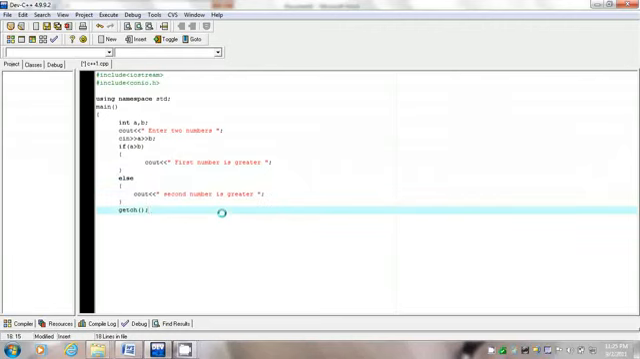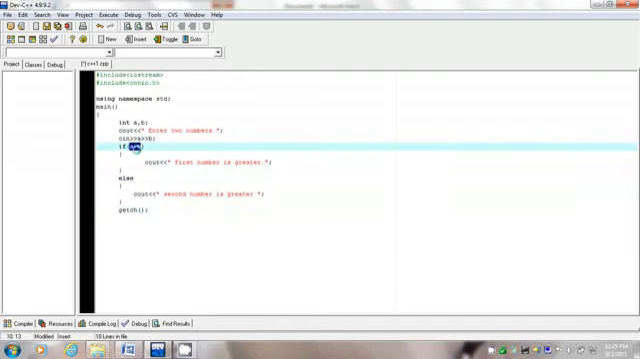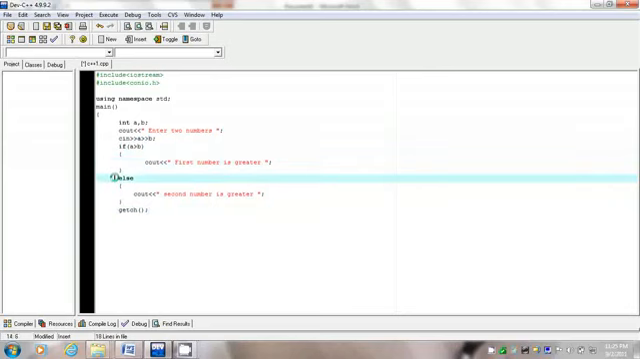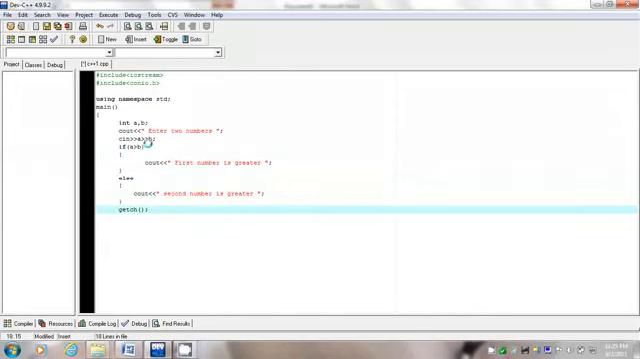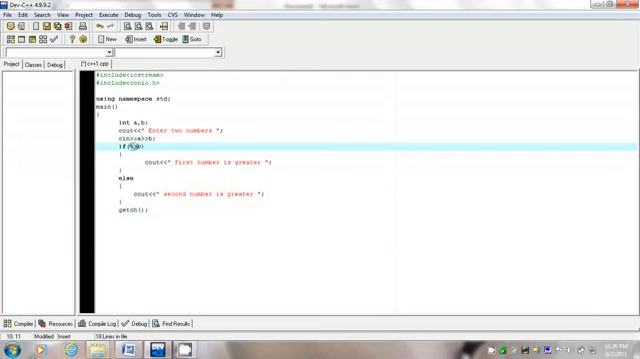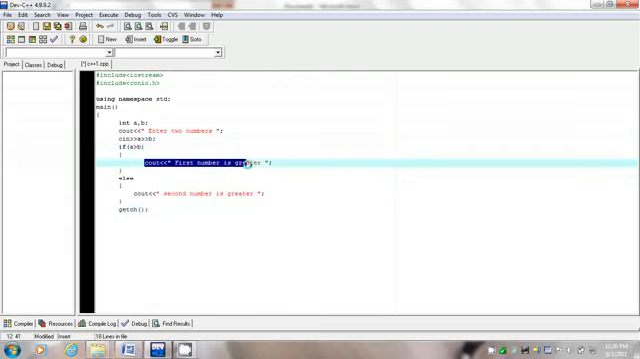Suppose I enter 5 and 6. So a is 5 and b is 6. 5 is greater than 6, which is false. So we will skip this statement and we will come to else part, that is cout second number is greater. Similarly, if I enter 6 and 5, a is 6, b is 5, and 6 is greater than 5, this statement is true. So this statement would be executed and we will skip the else part.